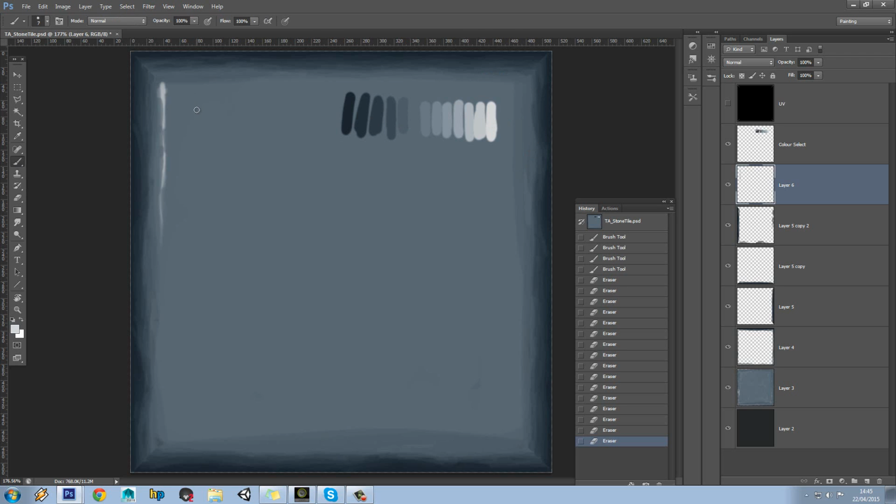And I'm going to make my line smaller again. What I'm looking to do is actually just get some slightly defined shape to this. So you can see it's actually more of a line now rather than just a random splodge.